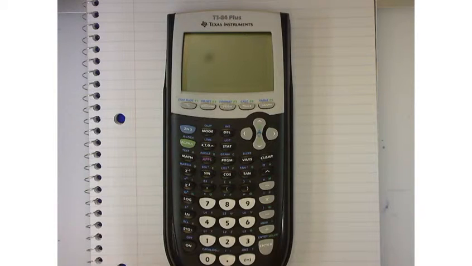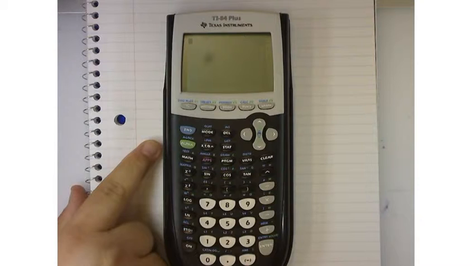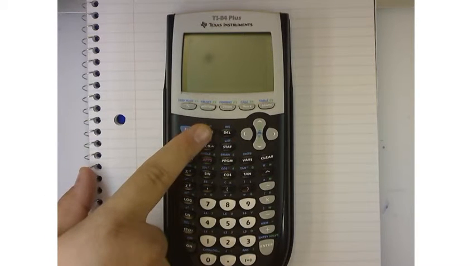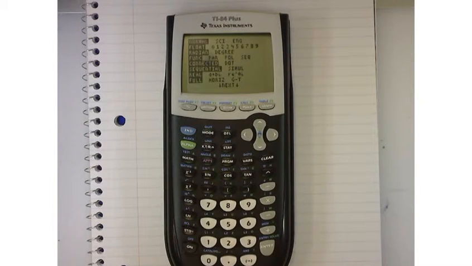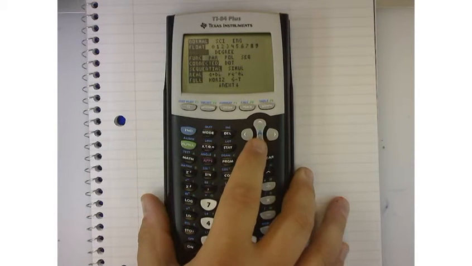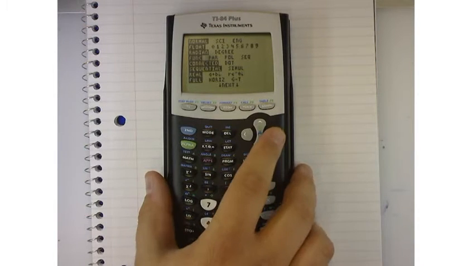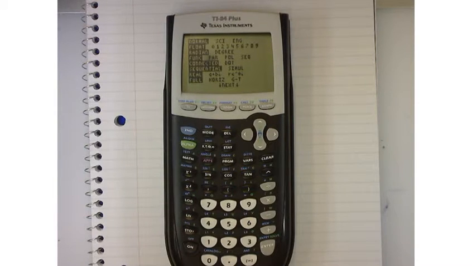So the first thing that you need to do on your calculator is change the mode. Right now it's set up in function mode. We need to change it to parametric equation mode. So if I hit the mode button, you'll get this screen. If you scroll down to where it says function, and then you move the cursor one space to the right, that is for parametric equations.